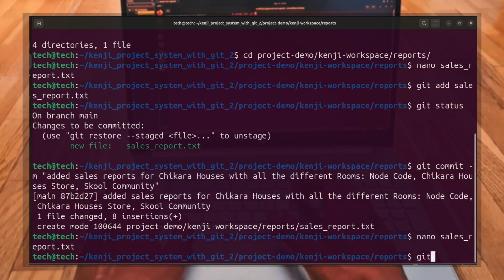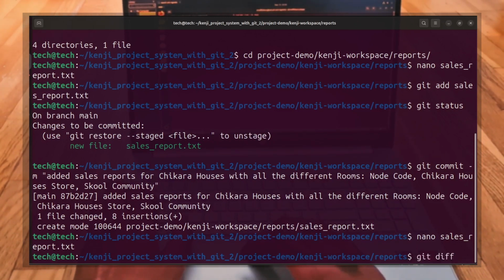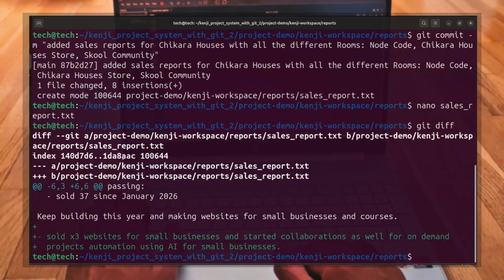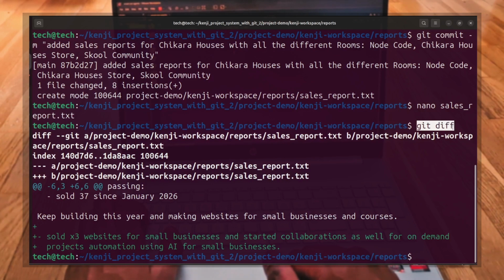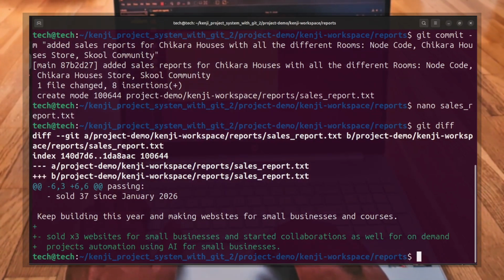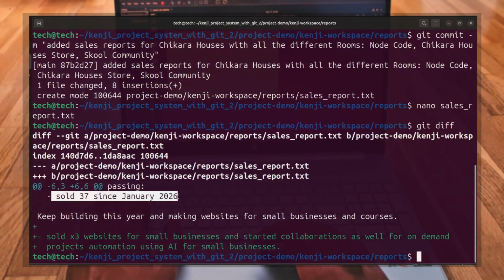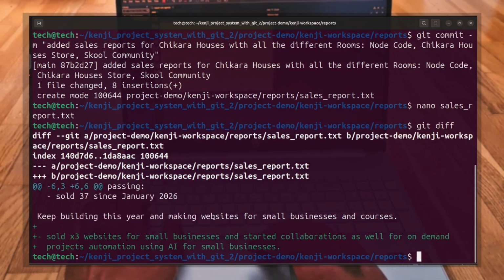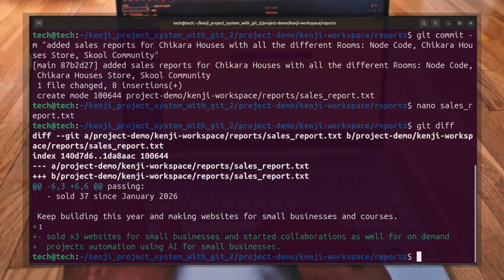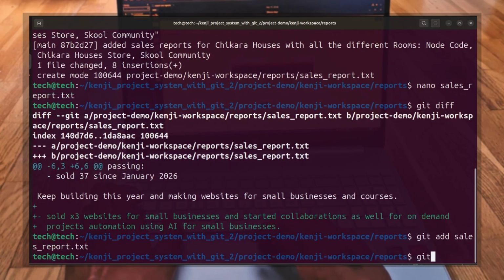Let's see the command diff. Git diff. Git shows exactly what changed. You are no longer guessing. So here it shows what has been added to the report from previous version, which is already committed. And we can see those 3 lines, a space, dash, sold the 3 websites, and so on.